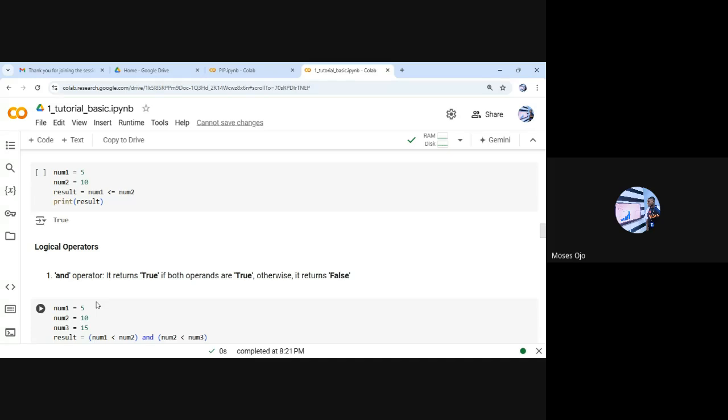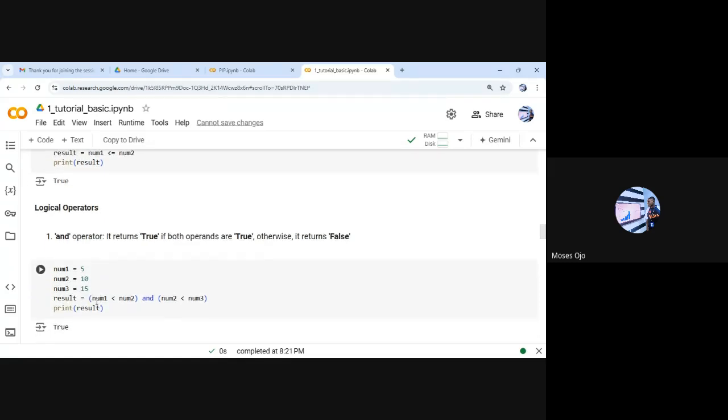Okay, let me just give it to you in this way. Let's start with the first one. The first one is the and operator. It returns true if both operands are true. Otherwise, it returns false. So here we are using 3 variables. You can see number 1, number 2, number 3 as the 3 variables we'll be making use of, and we have these 3 values assigned to them, 5, 10, 15.